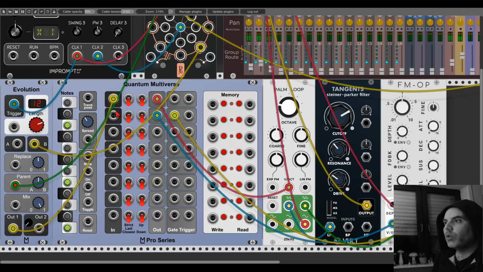What we can also do, we can use the second output to the FM operator and delay it. So with this knob here we can delay, we can offset the timing of the sequence.